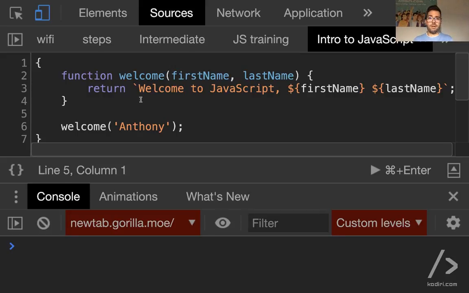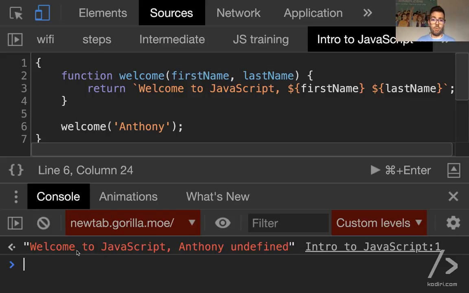That will return, welcome to JavaScript, comma, Anthony. What's the value of the last name? It's undefined. We are not providing any last name. You see? Welcome to JavaScript, Anthony, undefined. Right? Why? Because, of course, we are not passing any last name.